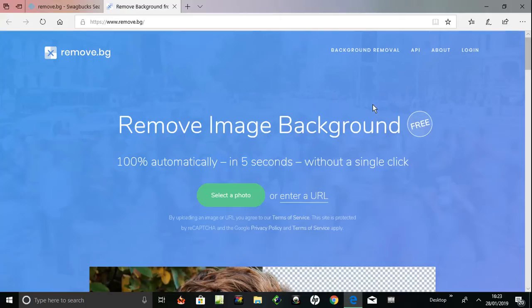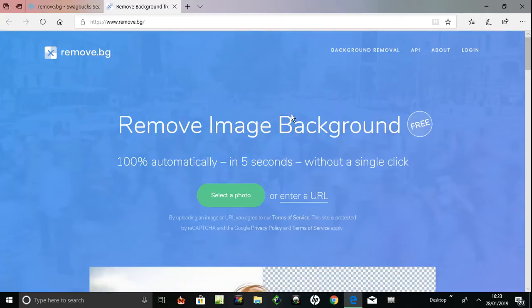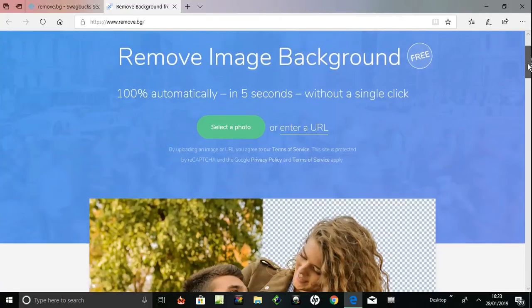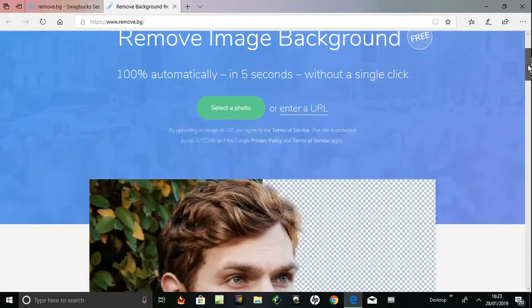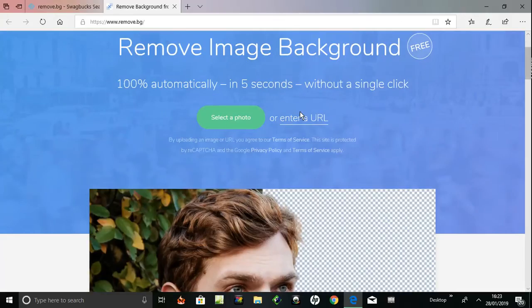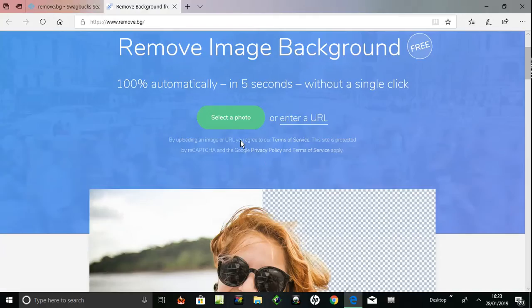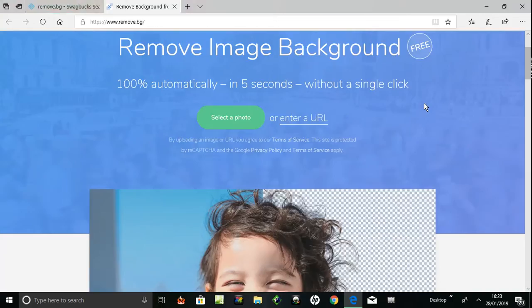Okay, I'm on remove.bg. Remove image background, free. An online editor for removing the background from an image. Okay, so I'm going to try this now. Totally free. Looks okay. So select photo or enter a uniform resource locator. So I'm going to select a photo. I've downloaded a couple of photos I thought looked good. Let's see if it works.